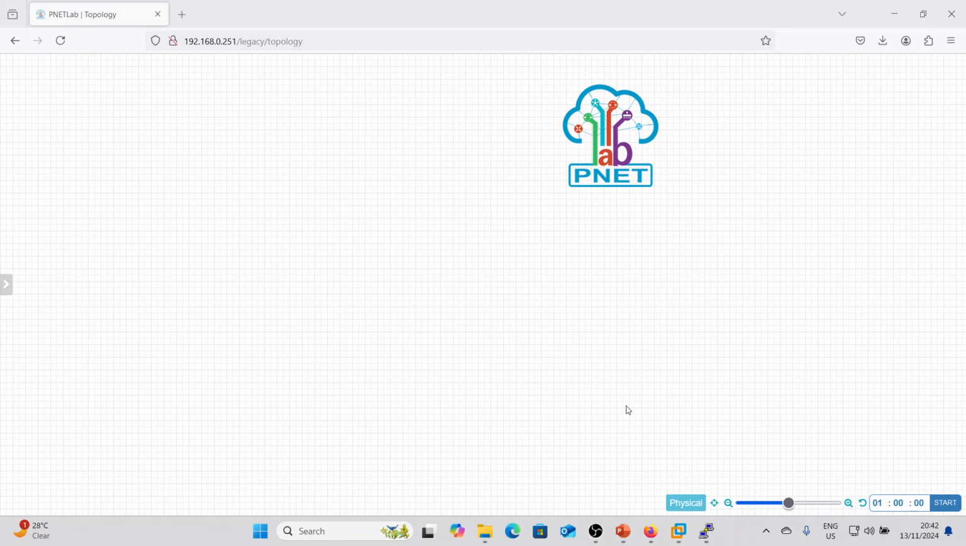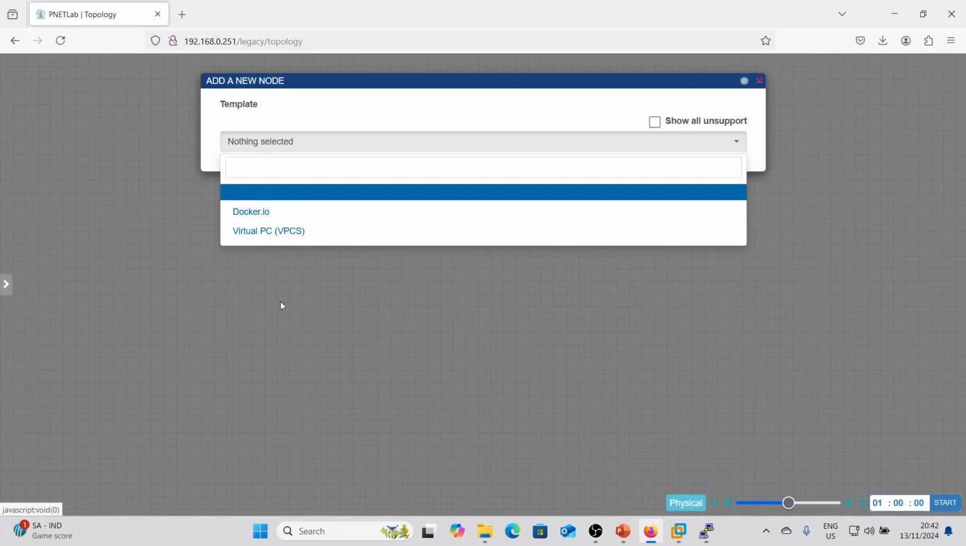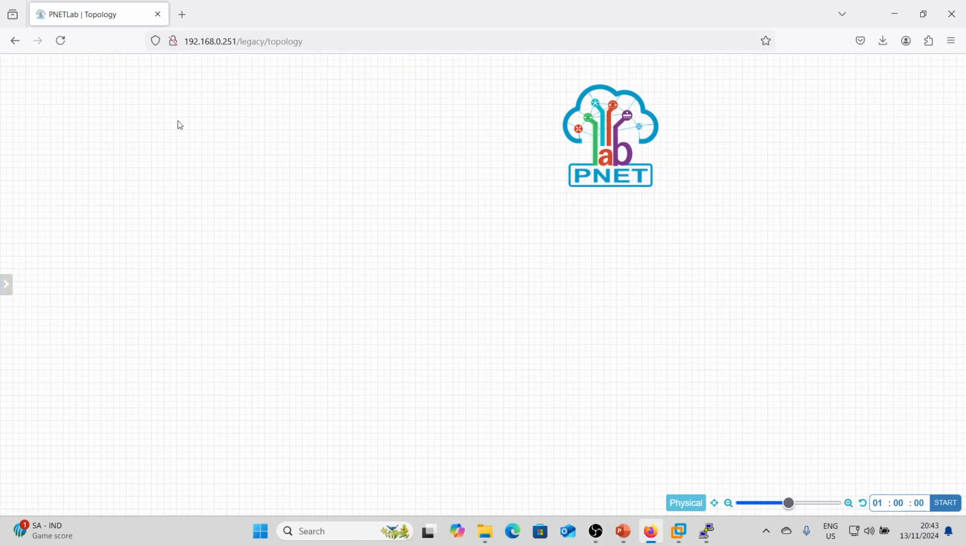So this is our PnetLab environment. Just like we saw in the previous module, there are no images here. So we're going to be using iShare2 to install all the necessary images.